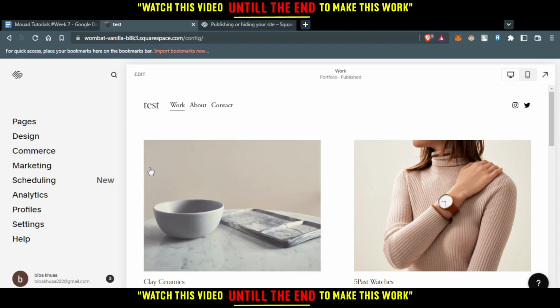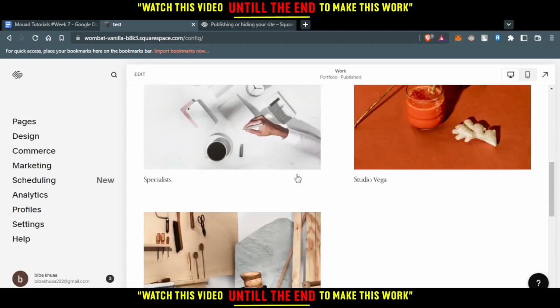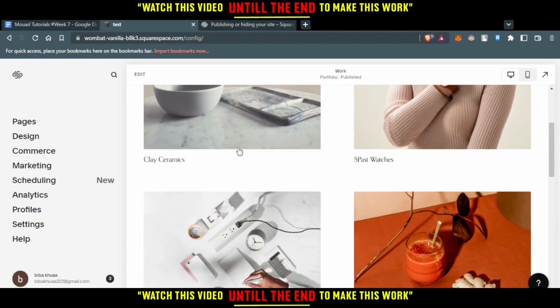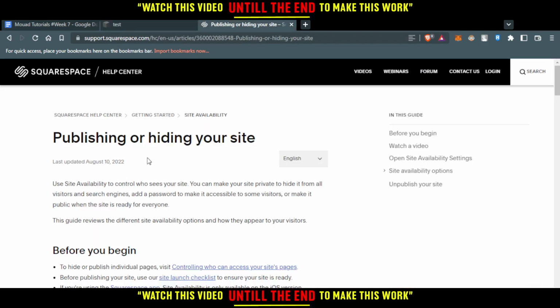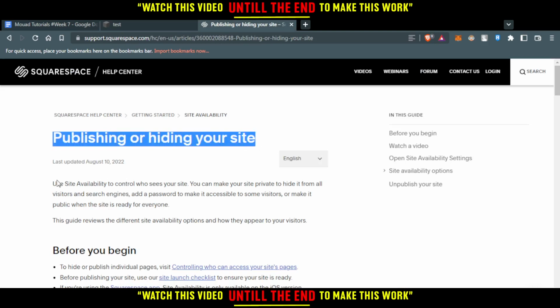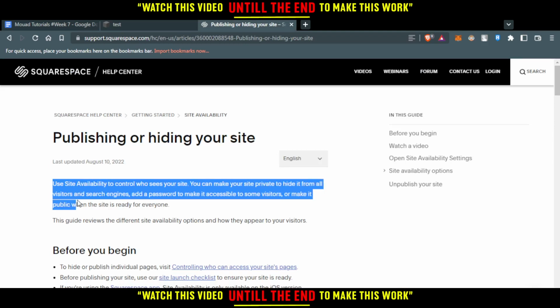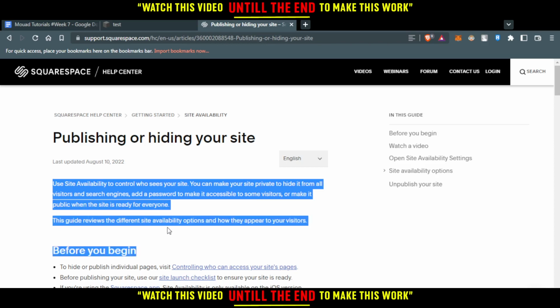So what we actually want now is to publish our website. Let's say as an example, you already finished editing your website and now you would like to publish it. So let me just go here. Publishing or hiding your site. Use the site availability to control who sees your site. You can make your site private to hide it from all visitors and search engines, add a password to make it accessible to some viewers, or make it public when the site is ready for everyone. So this guide reviews the different site availability options and how they appear to your visitors.